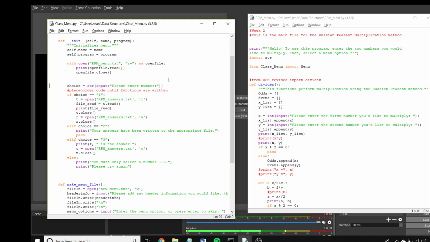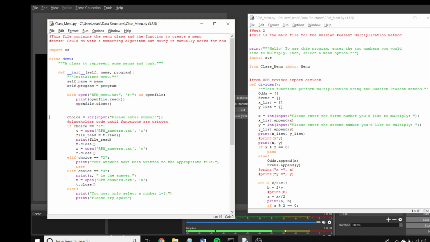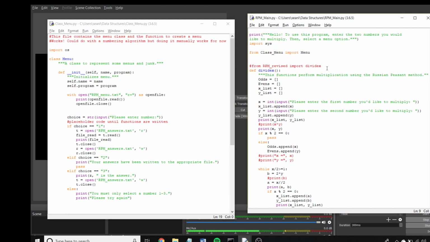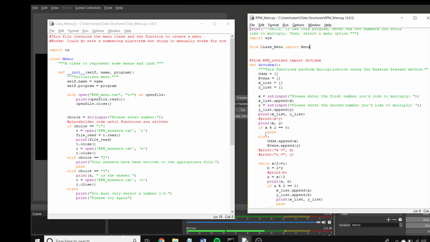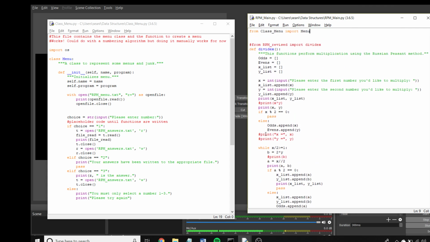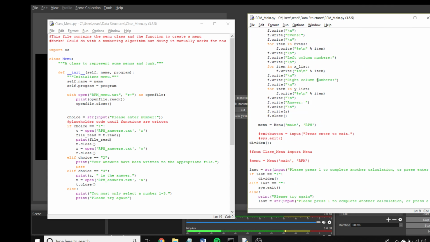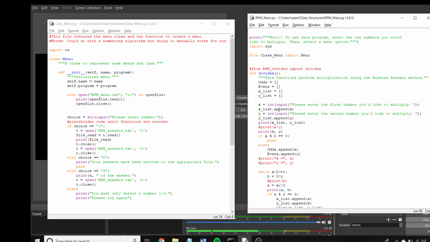The two files I'm showing you right now are my file that contains my menu class and my main file. My main file contains the main function that I use to complete the algorithm, and it uses the menu within the algorithm.